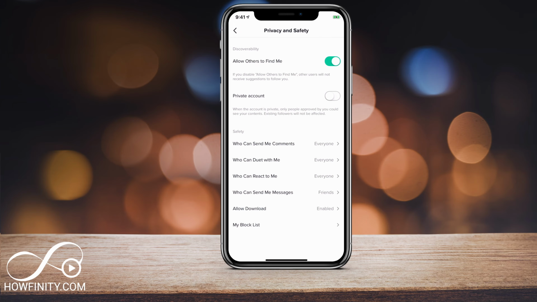Click that. And as you could see, under discoverability, the second option is private account. So you could simply turn that on to make your account private. It says when the account is private, only the people that you approve to see your content can see your content, and existing followers won't be affected.